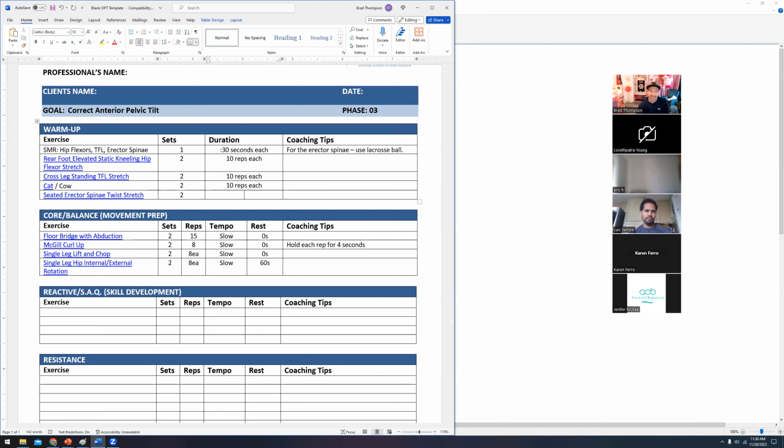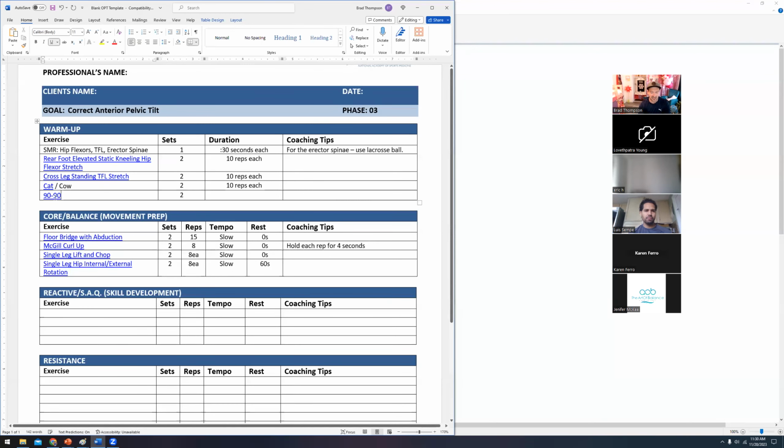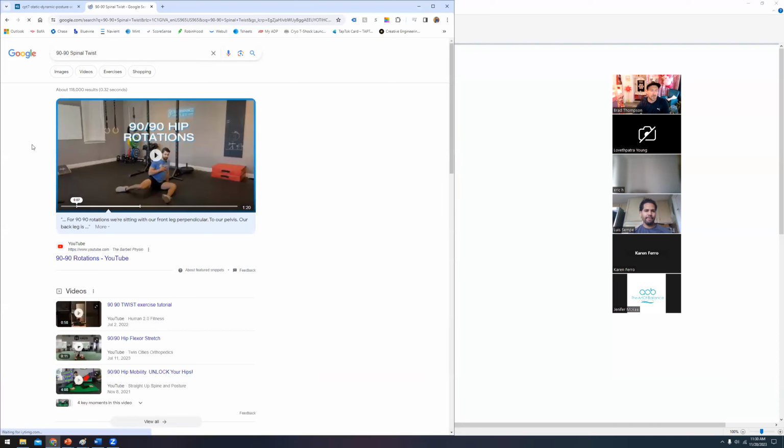That spinal twist also probably not going to work very well as an active stretch unless I just simply twist for 2 and then let go every time. But I could very easily do a 90-90 spinal twist. For those of you who don't know what that is, you look that up. That's this version right here.